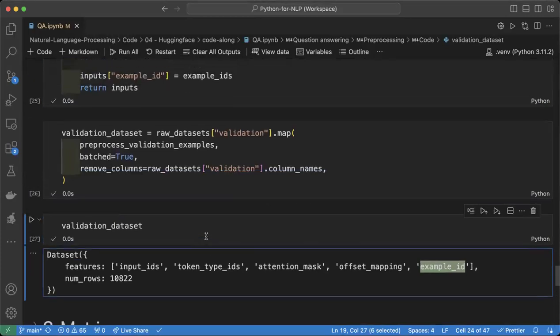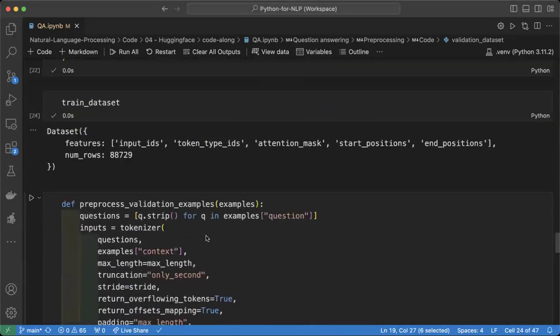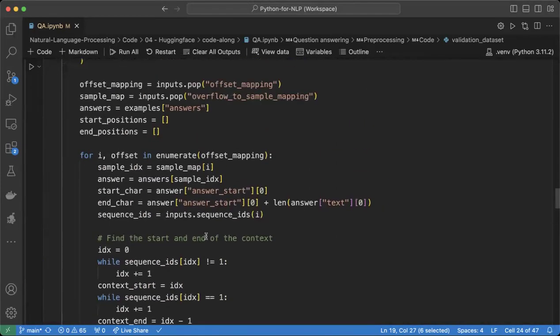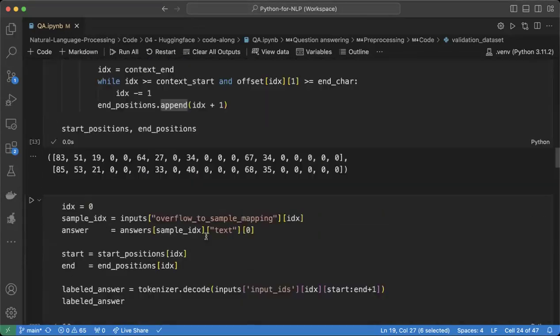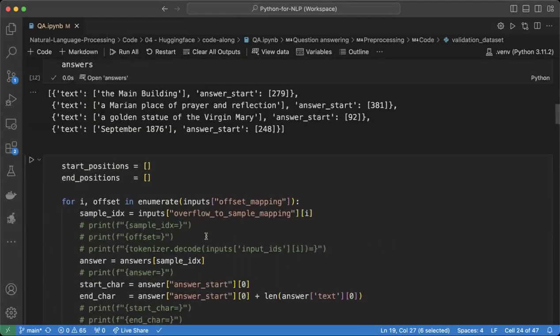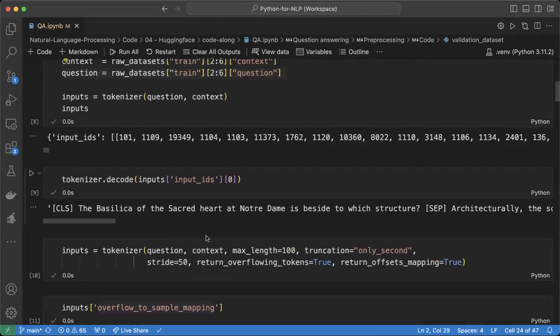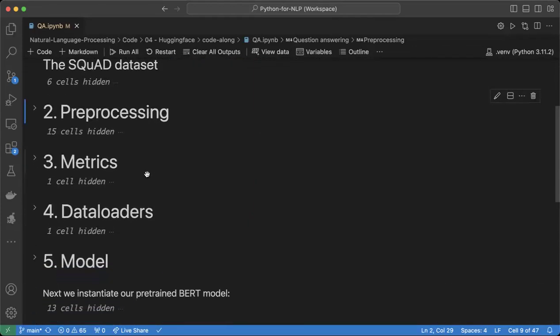Great. So that is the pre-processing, kind of difficult, but not too difficult that we cannot understand, right? And there are a lot of things here: overflow, offset mapping. You have to get familiar, but once you get familiar, it will also be useful for other tasks, right? So let me just close this and forget about it.